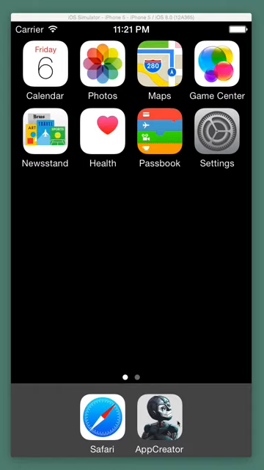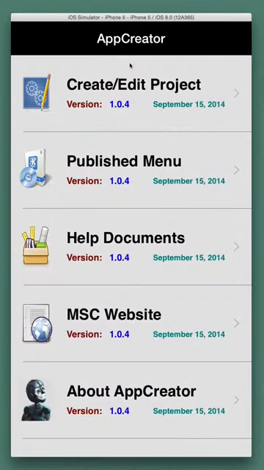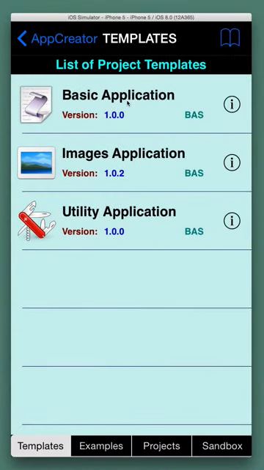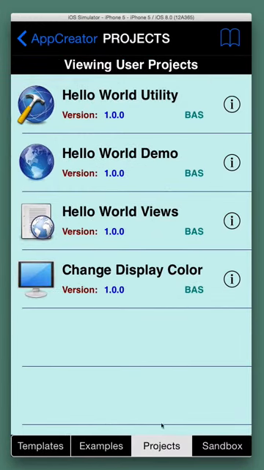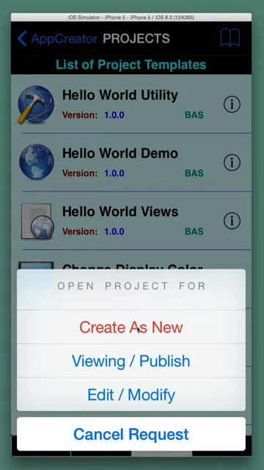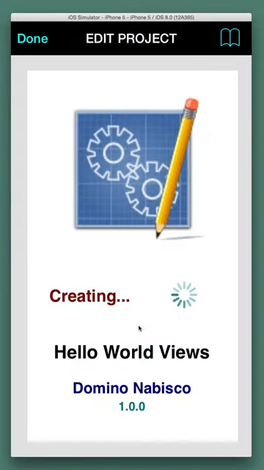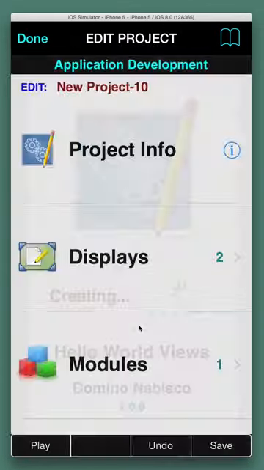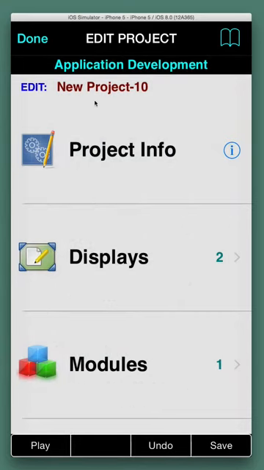So let's load AppCreator Pro. Let's go to Create Edit Project, and we'll go to Projects. So now what we're doing is we're taking the Hello World Views project that we've saved, and we're going to add to that, but it's going to be a whole new project so that we don't affect this project. So we'll do a create as new. Okay, so now we have it here as new project 10.